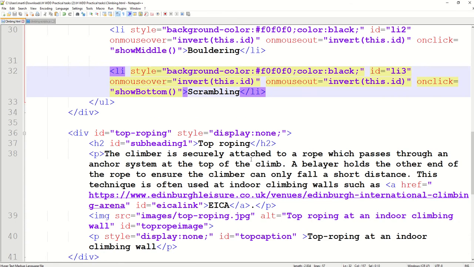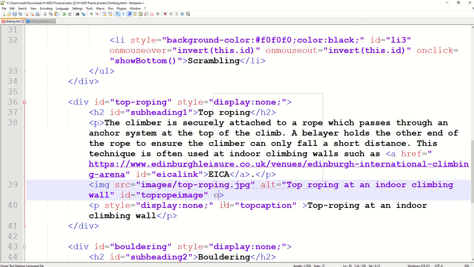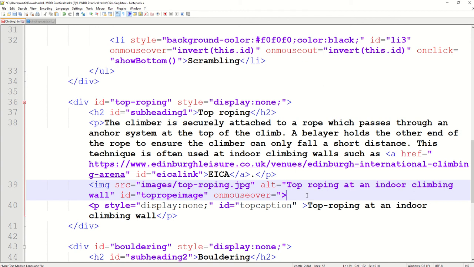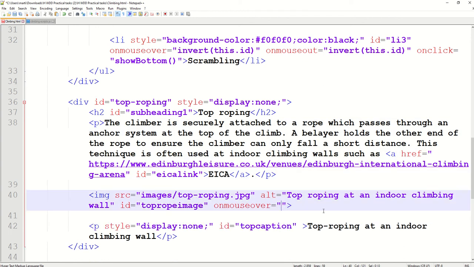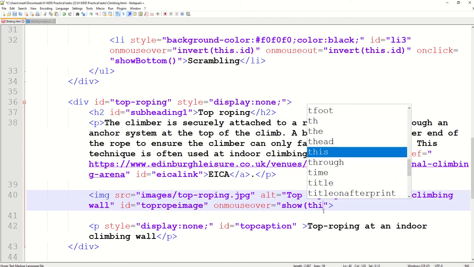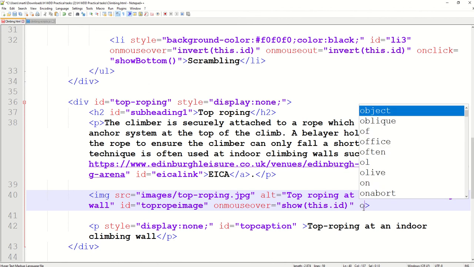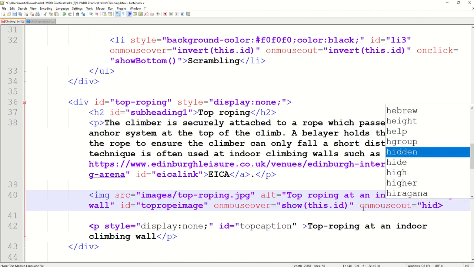Right, image captions. Here's an image. Here is a caption. So when I hover over the image, on mouse over equals, so I'm doing this in the image tag. Let's just give you a bit of space there to see. In the image tag, on mouse over, we want to do show this.id, and that should work nicely. And on mouse out, we want to do hide.